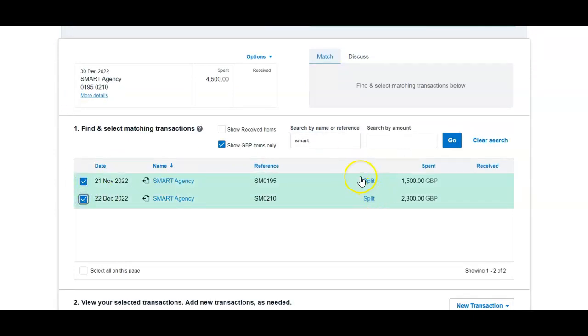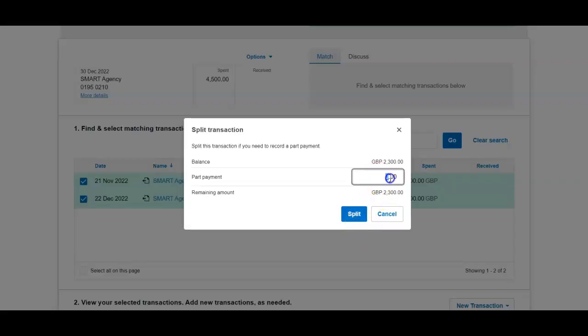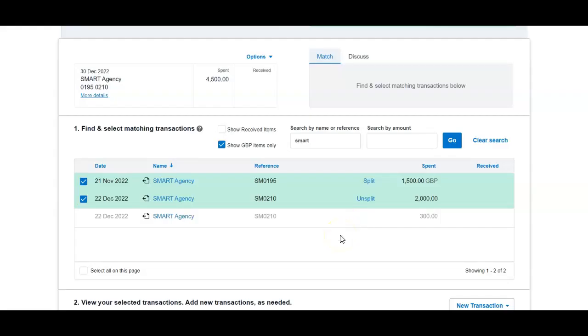Now you can also find that there is a split option. If for whatever reason you need to allocate only 2000 to this particular invoice, click split. Now you can see the same invoice been split in two parts, 2000 and 300.